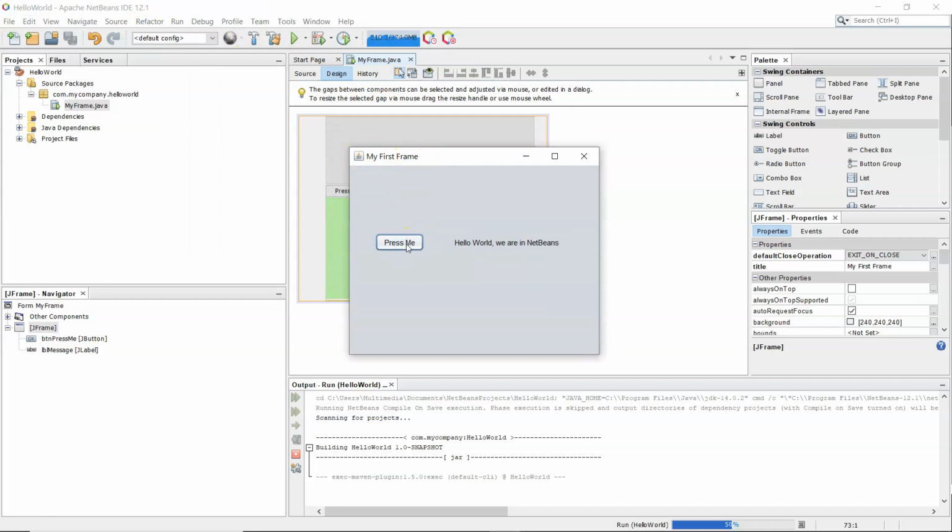So that is a very quick introduction to NetBeans and creating your first application and popping on a button and a label. Please see my other videos for more information and how to program other controls in NetBeans.